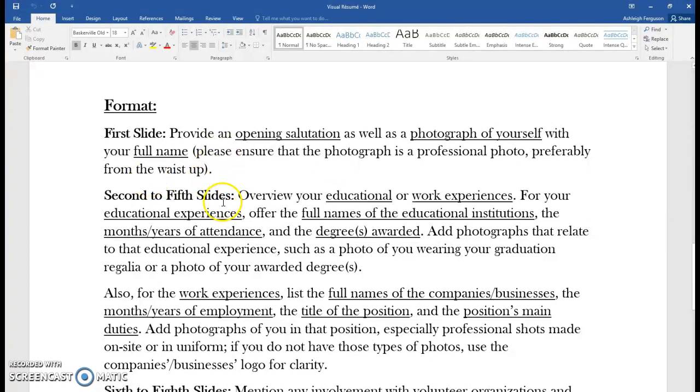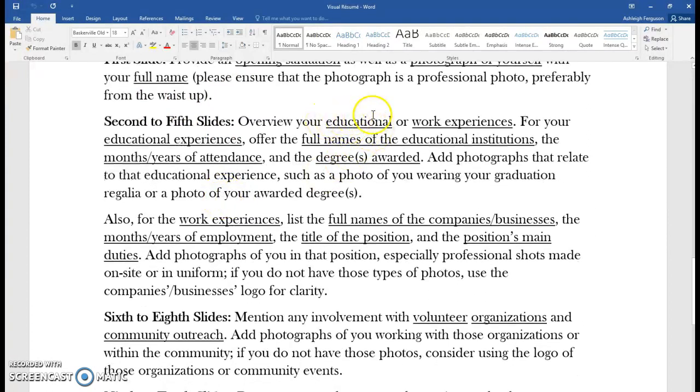Now, as far as your second to fifth slides, overview your educational or work experiences in the same manner of the traditional resume. If you have more work experience than educational experience, flip these. Okay, it's kind of up to you, but flip them if one's stronger than the other. For your educational experiences, in the same way that you did it in your traditional resume, have the full names of the schools, whether they're colleges or high school, your months, years of attendance, follow the same structure as on the traditional resume, and your degrees awarded. Like if it's an associate's.